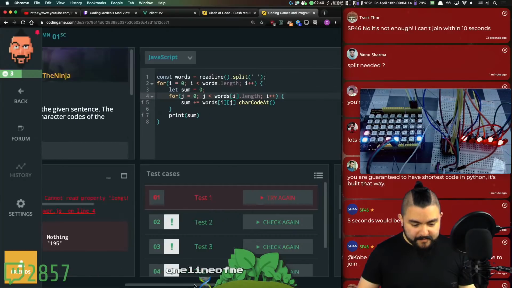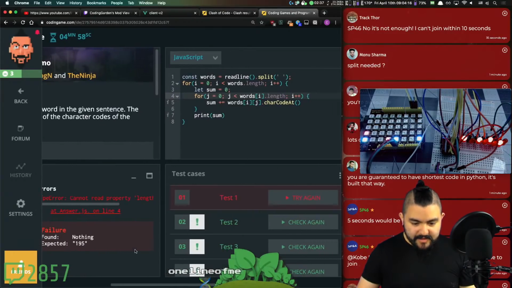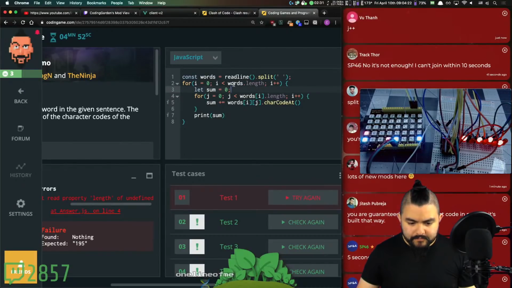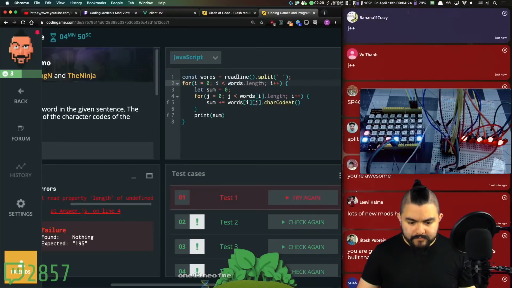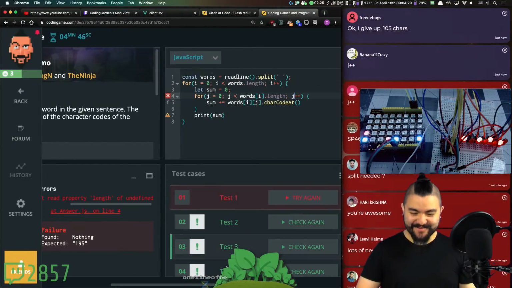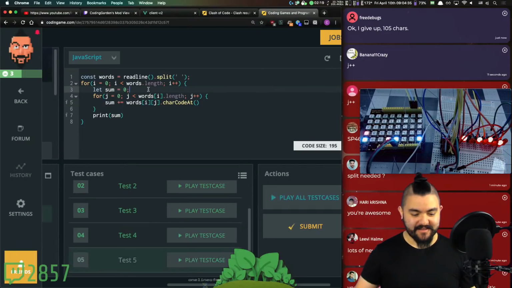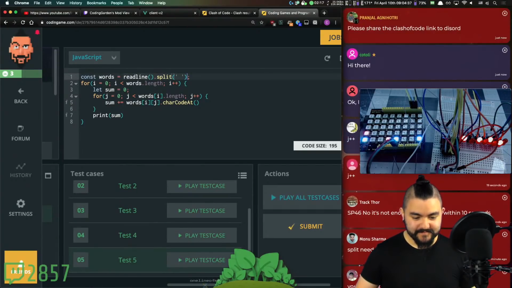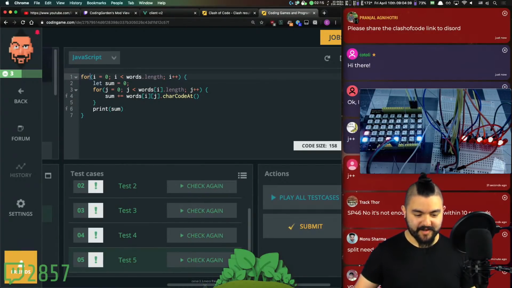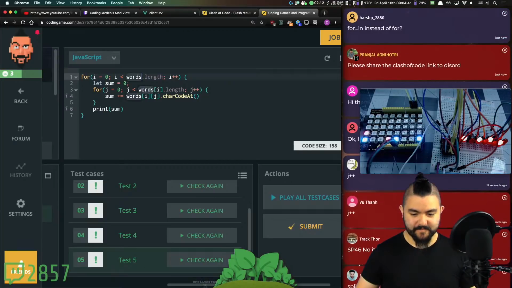What did I do wrong? Cannot read property length of undefined. j++, thank you. I was incrementing the wrong thing. All right, so this works. Now let's make it small. We're going to get rid of that variable and just put it right here.